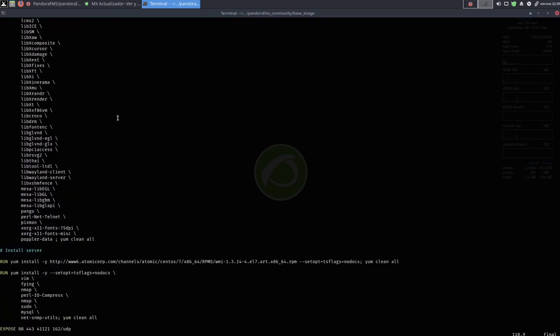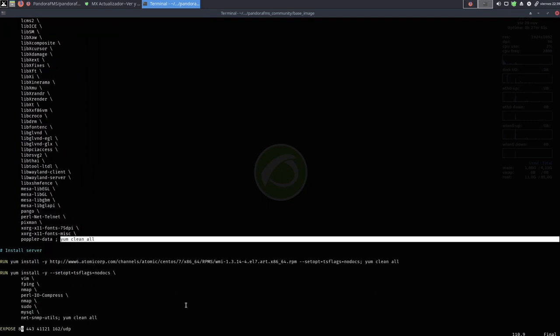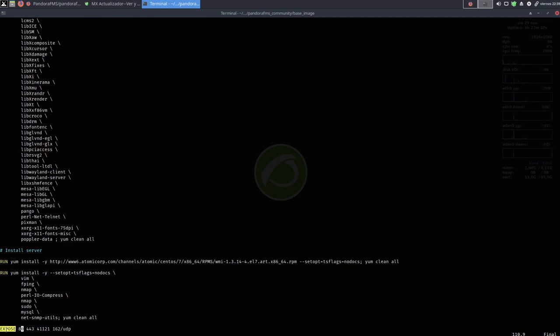Finally, use the expose sentence where container accessible ports are defined. Here port 80 for HTTP, port 443 for HTTPS, and 41121 for Pandora FMS tentacle port, and port 162 UDP for SNMP trap reception. With this, we have our Docker file finished.